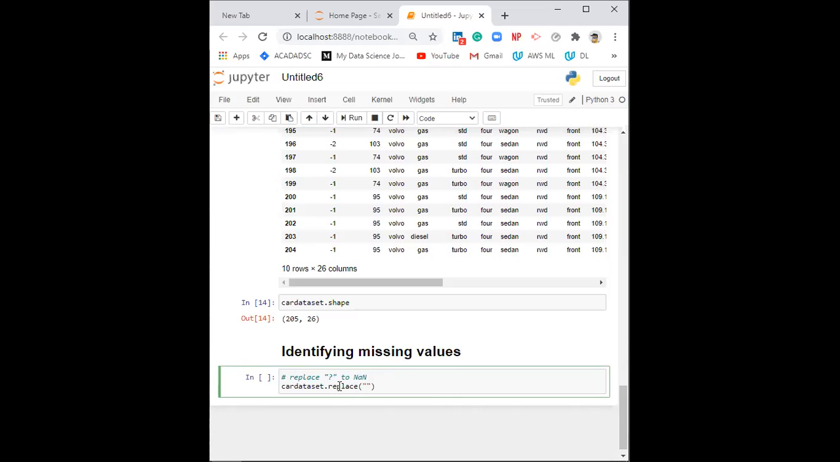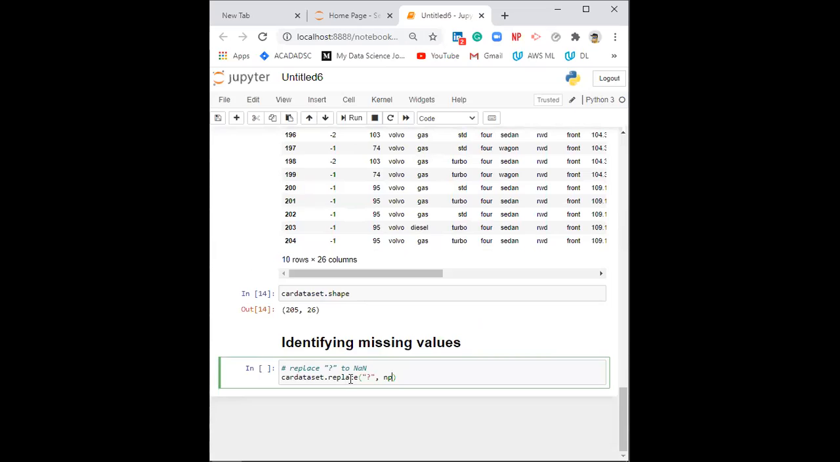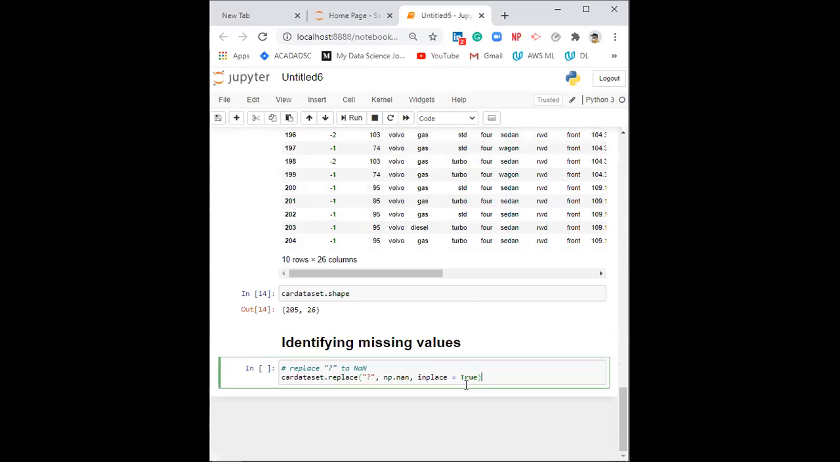and we put in here a question mark, comma, np. So we are using NumPy. If we remember, we imported NumPy at the start. So it's NumPy we are using here, dot NaN. NaN is the value we'll be using, comma, inplace equals True. Inplace is just telling it that anywhere there are question marks, it's going to look for them and replace them. Then once we are done with that, you can print out the car data set dot head to show us how the data now looks.